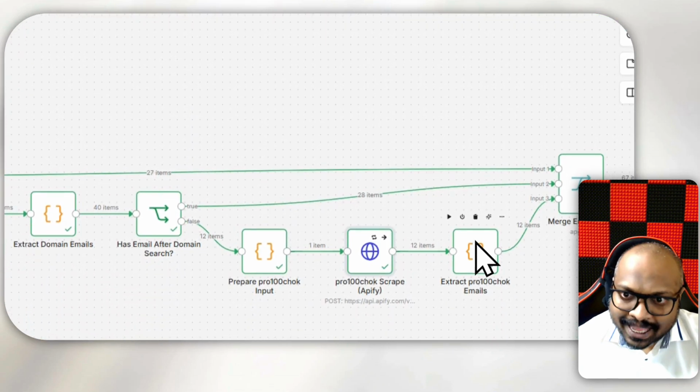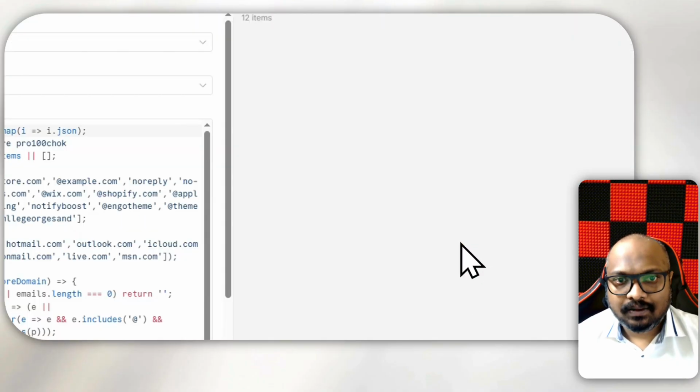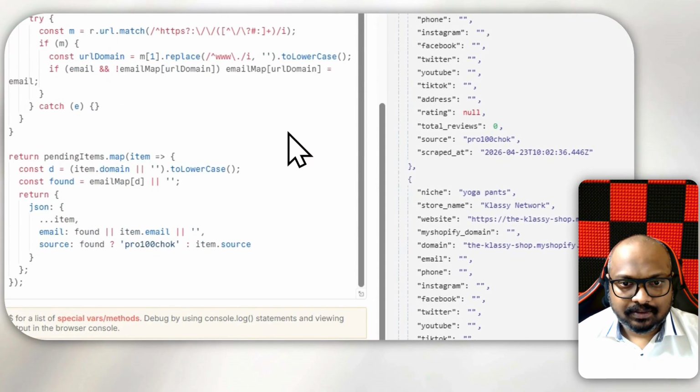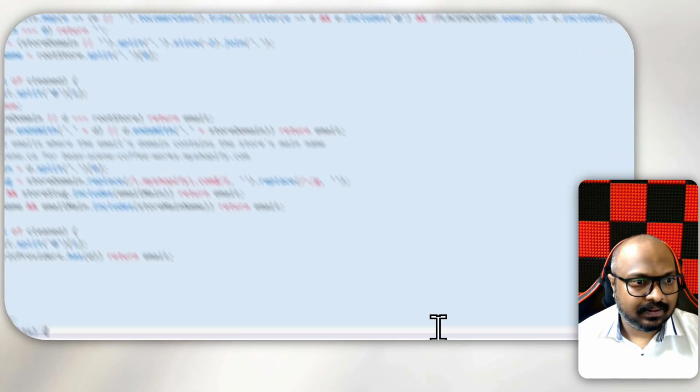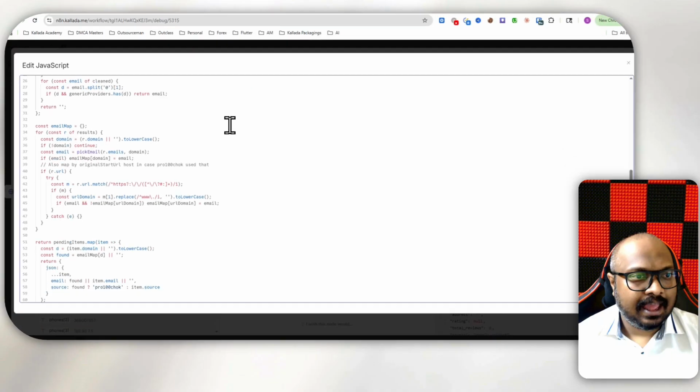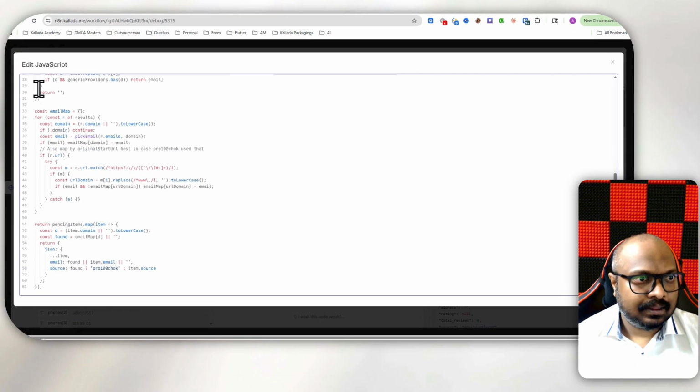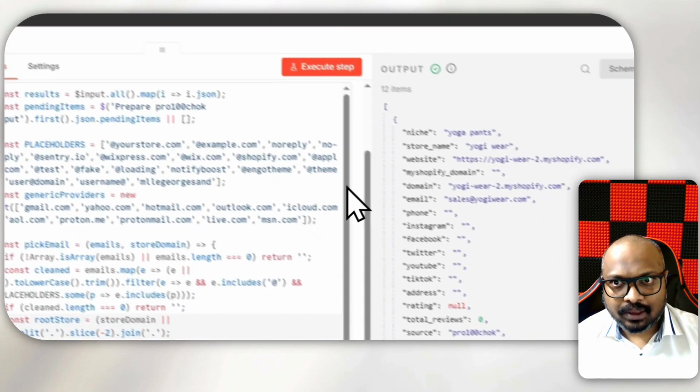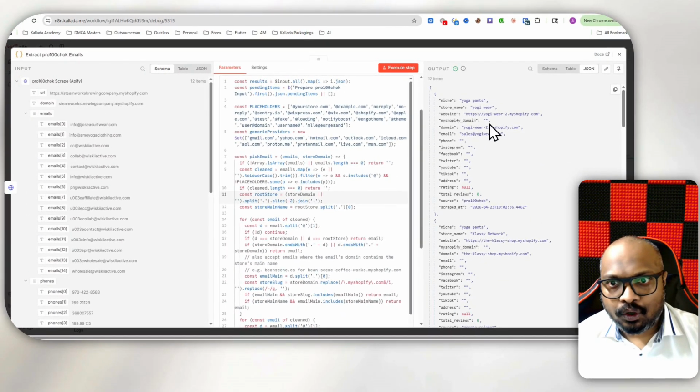So again, I have added a code node here. This is actually a pretty long code node. So this is the code node. See here. So take a screenshot of this, and yeah, this is the entire code node. Just prepare this code node, and as you can see, if you run this code node, you will be getting output in this particular format.